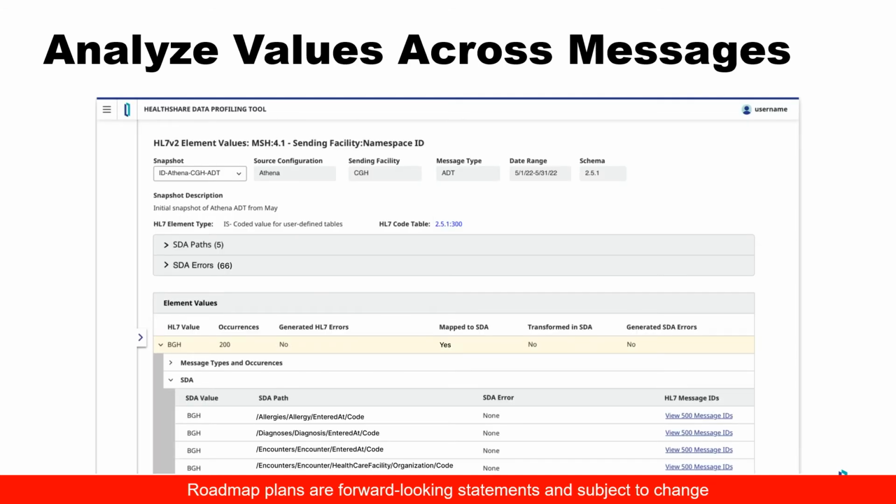Now, once you drill down into a specific field, you can see, again, all of the unique SDA paths that that field was mapped to, all of the unique errors that it generated in HealthShare, and all of the unique values that it contained, the number of times that value was present, where that value was mapped, and again, really honing in on any errors that it generated. And of course, which messages were responsible for sending that value. So you can then see that message in context.